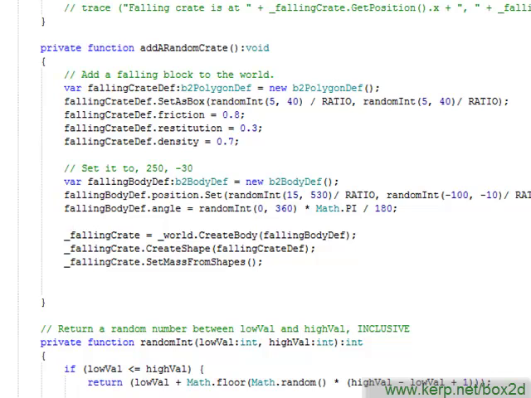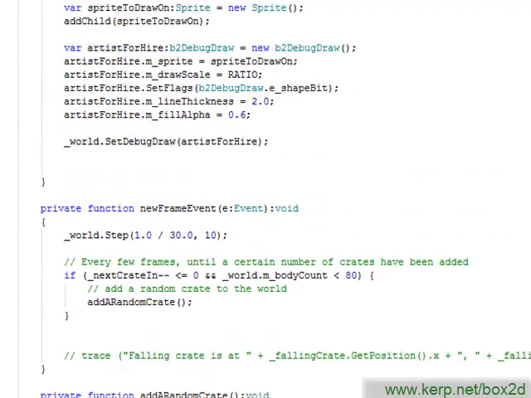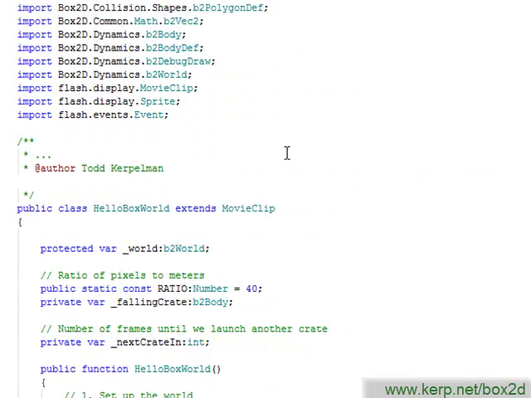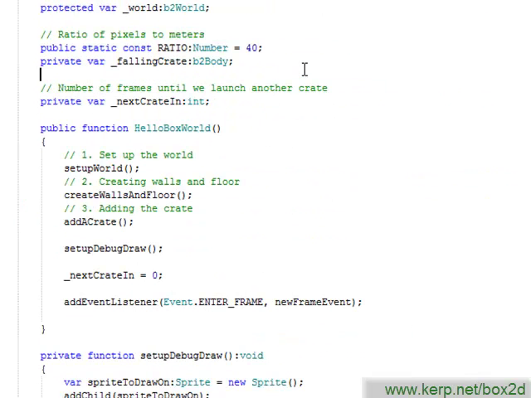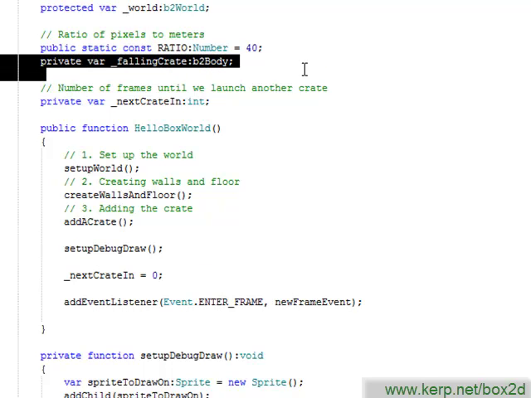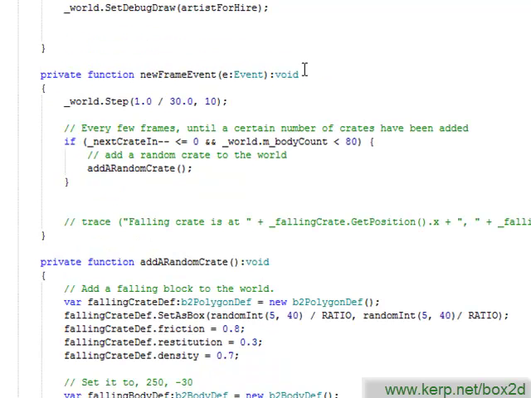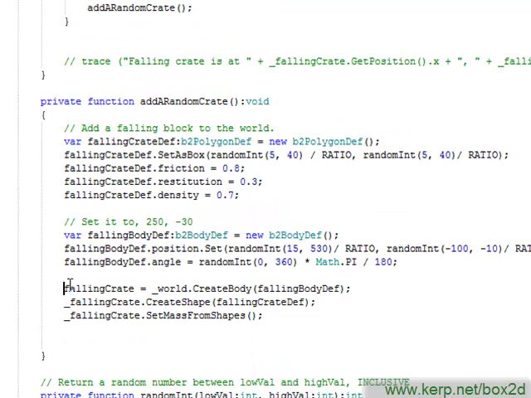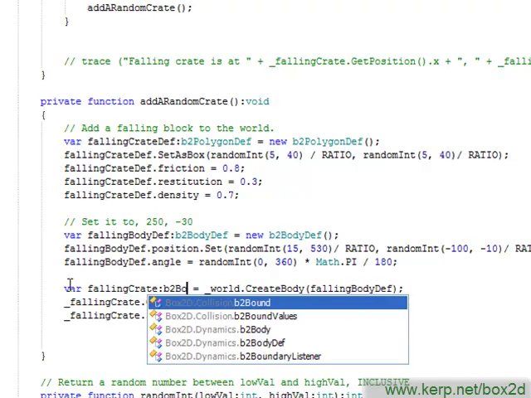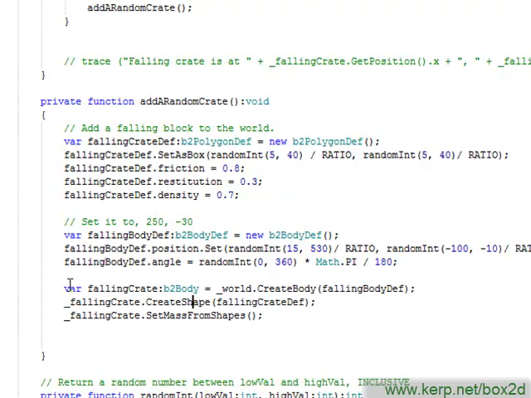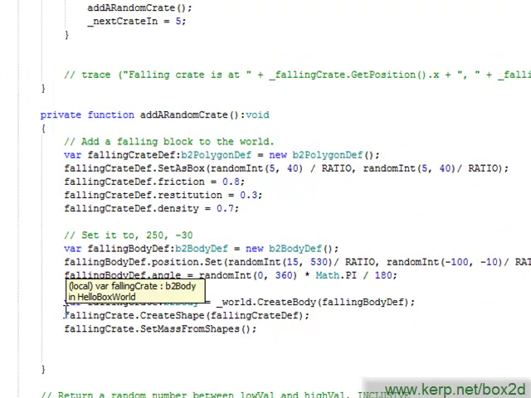But I think this is kind of misleading and sloppy, so let's make this a local variable again, just to emphasize that's really what we're doing. So let's see. I'm going to delete this member variable. We'll go back down here, and we'll make this a little local variable called falling crate. It'll be a B2 body. I'll remove the underscores.